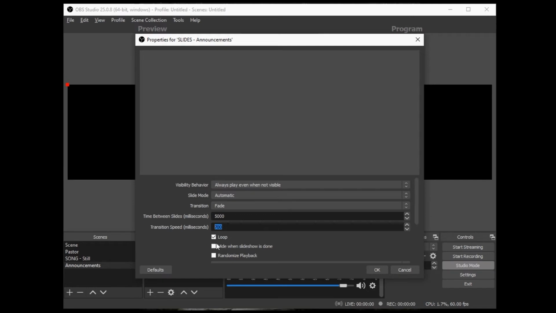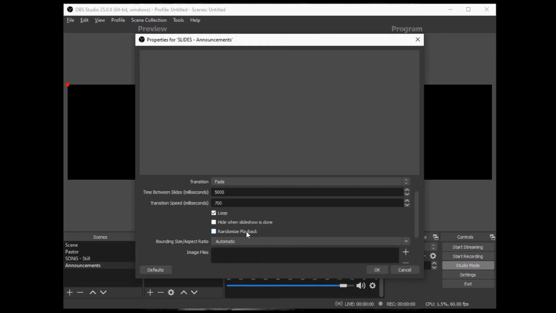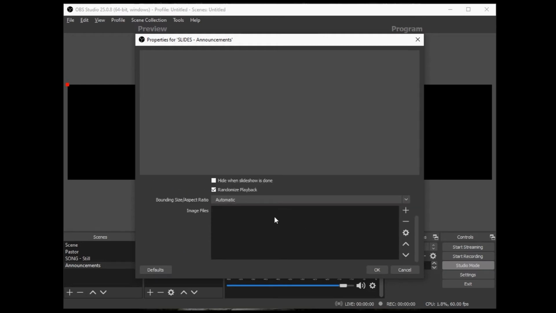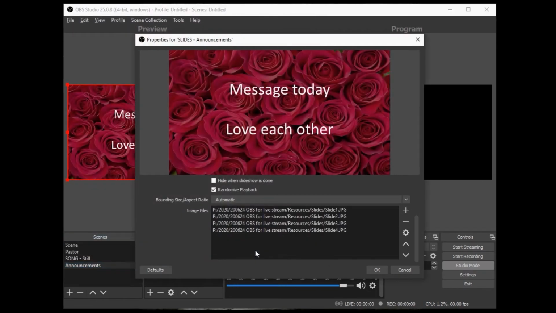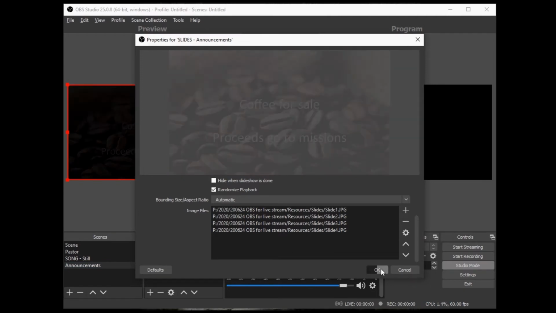This one's fine. We're also going to tell it to loop so that when it gets to the end of the slides, it's going to start over again. And if you like to, you can randomize them so they don't always appear in the same order. Scrolling down to the very bottom is where we are going to select our image files. Now that our slides are selected, we're going to go ahead and press OK.